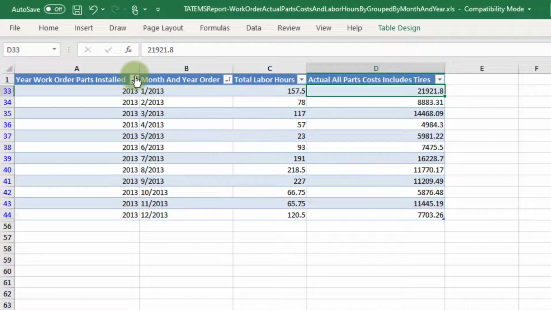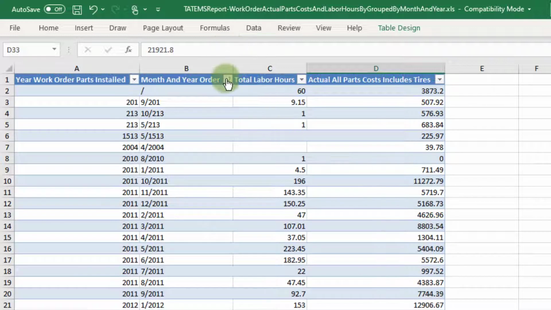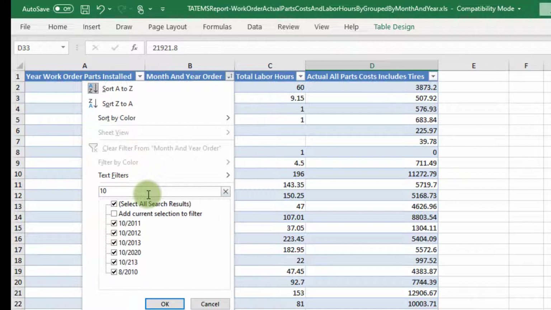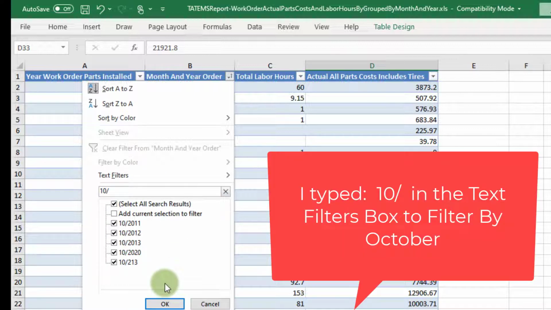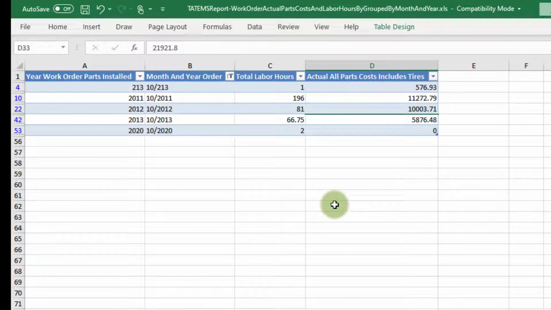If you wanted to do something like, say, look at everything in October for all the years in this database, I'm just going to select all years here, and then choose October. I'll click OK there. Now you can see how your Octobers have gone over the past number of years, however long you've been running TATEMS.